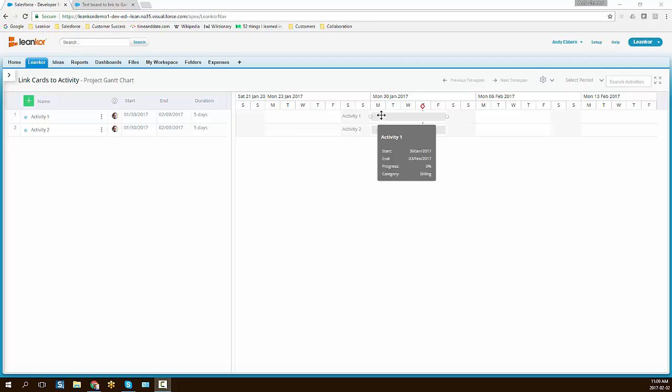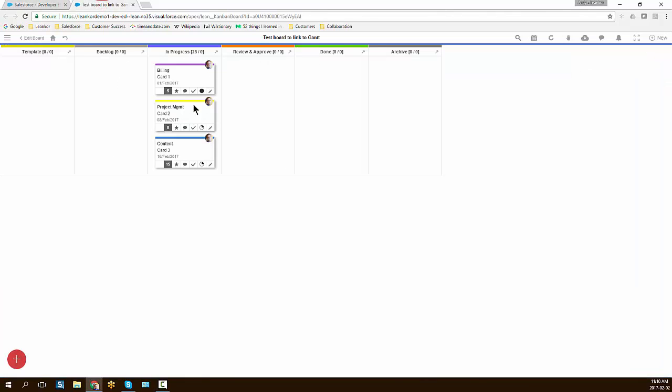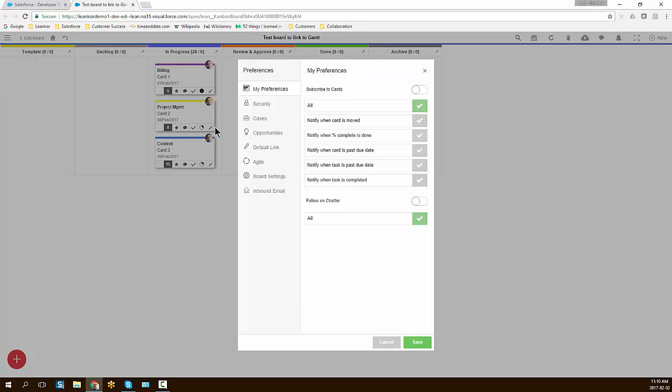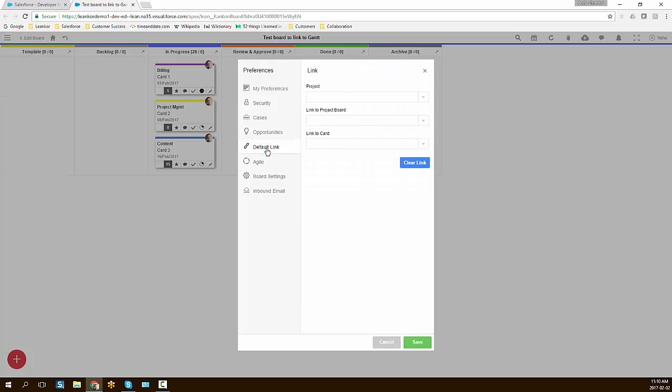So first of all, we have an activity on our Gantt board, 5 days in duration, 0% complete. And in the same project, I have a Kanban board with a few cards on it. I want these cards to be linked to one of the activities on my Gantt board. A couple of ways to do it. One way is I can select all the cards on the board by coming under my Kanban board menu, selecting Preferences, and I'll select Default Link.